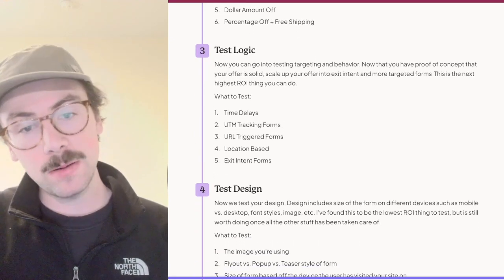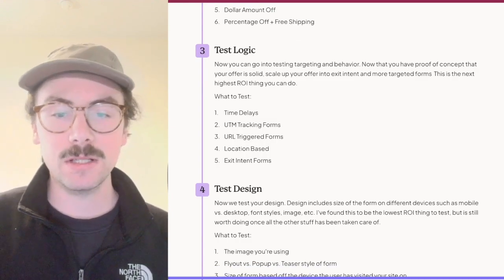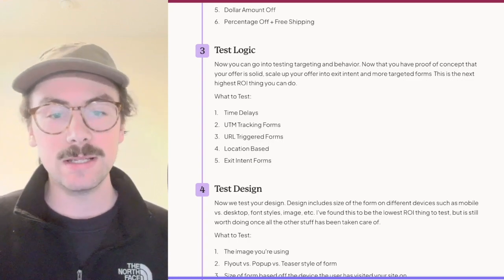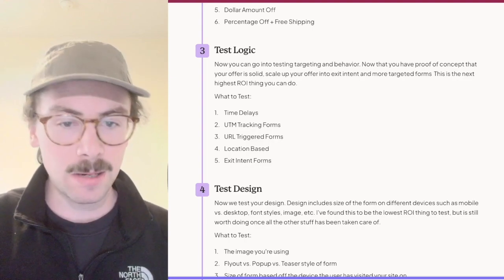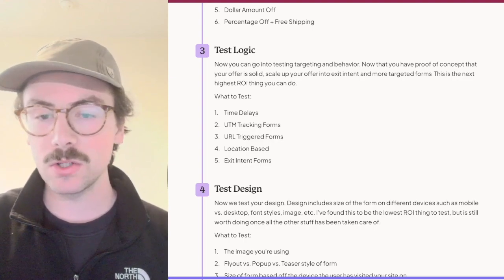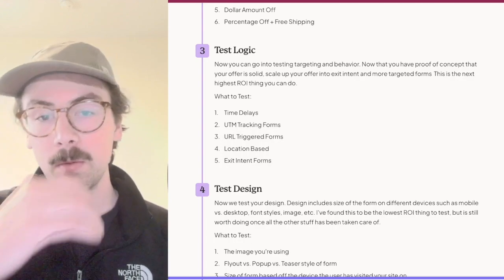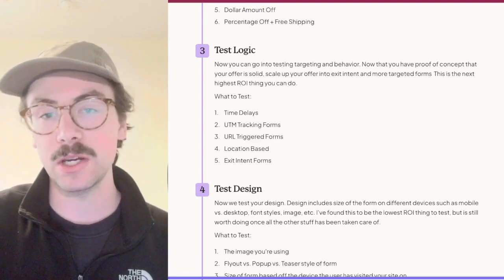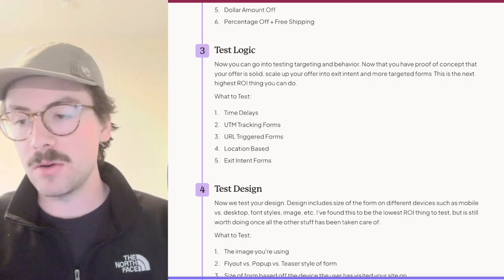So number 3 is testing your logic. Now that you have proof of concept that your offer is solid, you can scale up your exit intent sign up form and more targeted forms. This is the next highest ROI thing you can do. Now, what do you test? You can test time delays, UTM tracking forms, URL triggered forms, location based forms, and your exit intent sign up forms. So pretty much everything we spoke about in the targeting behavior section. Test a lot of stuff, see what happens, and then just iterate off of that.